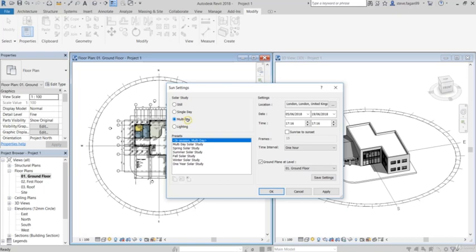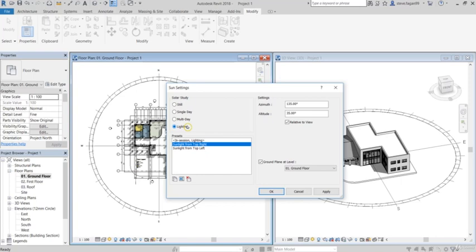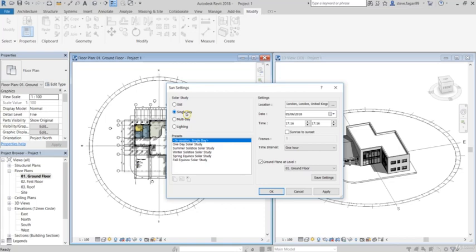Next is the multi-day. So instead of tracking the sun on one particular day, we have the option of doing it over a couple of days. And lastly is the lighting option, where we can just specify a specific angle we want that sun to be. So what I'm going to do, I'm going to focus on the single day solar study.